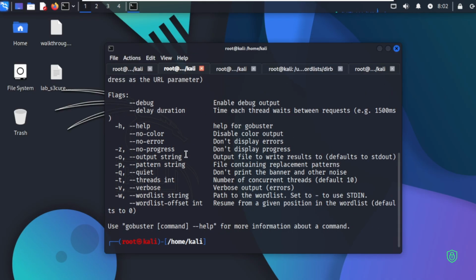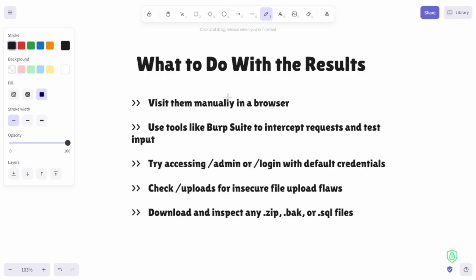Gobuster is super fast and easy to use. Here's the basic command: gobuster dir -u example.com -w /usr/share/wordlists/dirb/common.txt. You can add flags for status codes, file extensions, or threads. For example, gobuster dir -u example.com -w wordlist.txt -x php,html -t 50. This makes it much faster for larger websites. Pro tip, focus on 200 OK results. Those are valid pages you can open and explore.